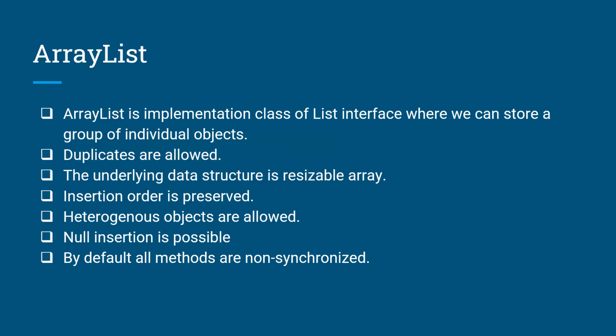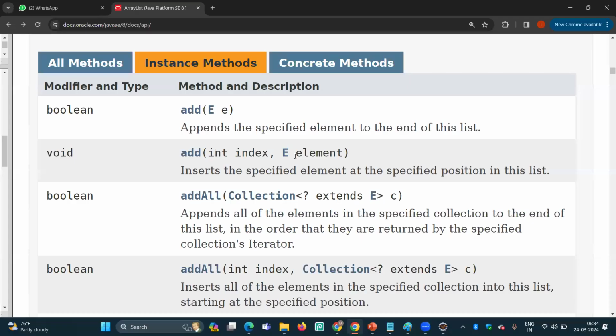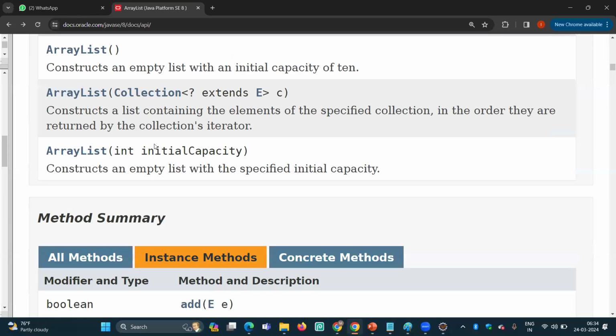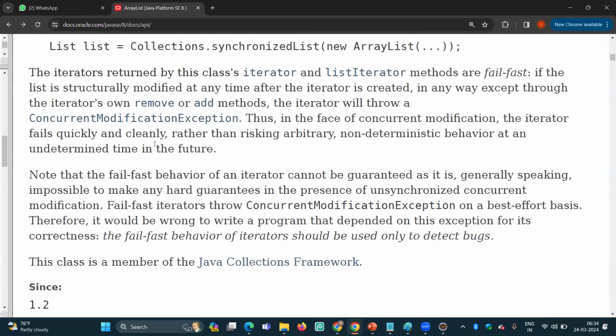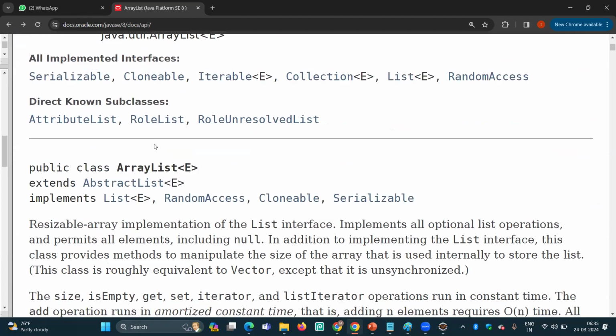Now let's see what methods are defined in ArrayList. Because ArrayList is a class, instead of keeping all these methods here, I refer you to the API document so that it is easy for you to refer to. I have already opened it. In the description, I'll give the link for you. Please click it so that it opens for you.